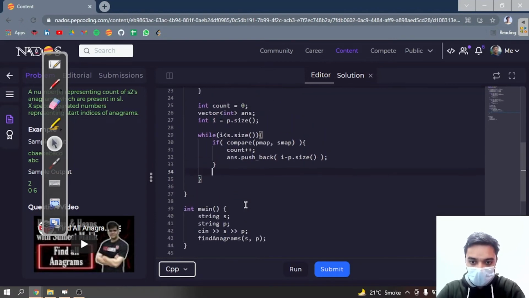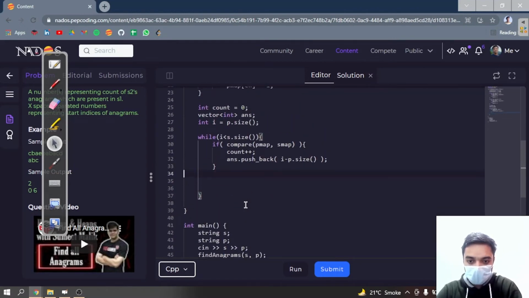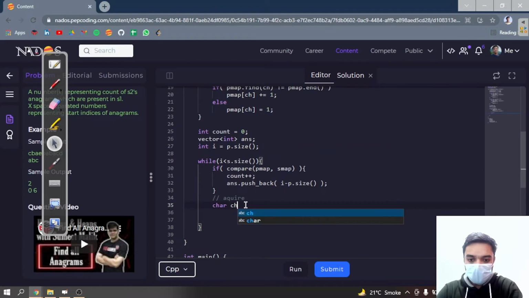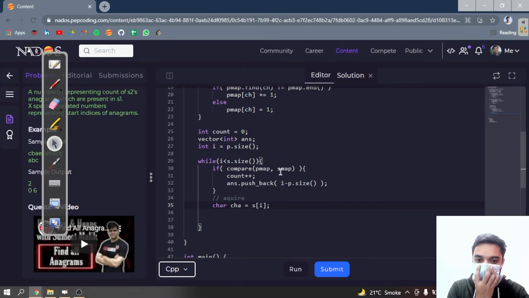After this, the first thing I have to do is add something, that means acquire and release. Our strategy was that we first acquire and then we release. So here I am declaring character ch to add, that means character to add is equal to s of i. Now we have to work on string s and smap, s map and string s.